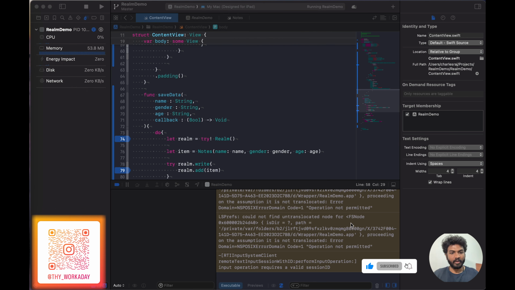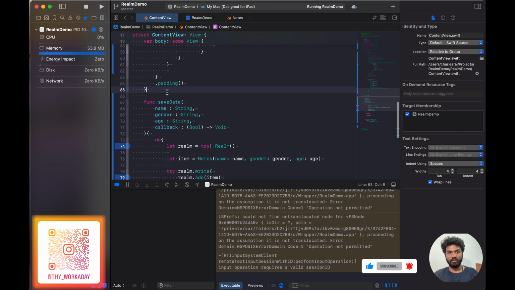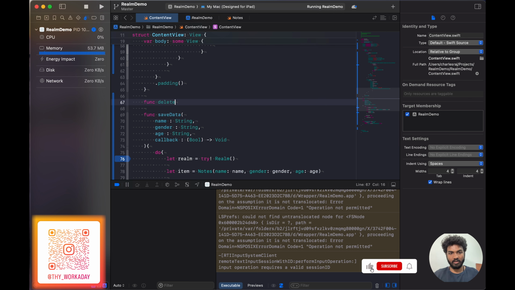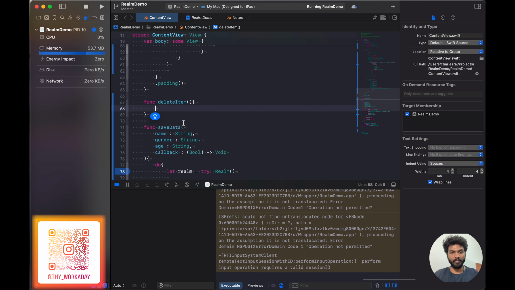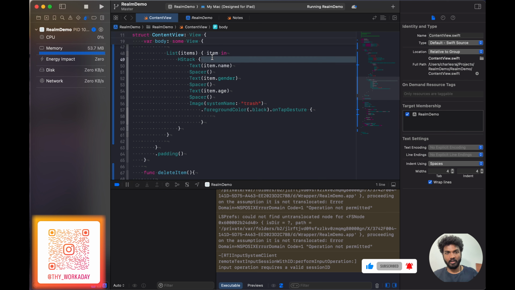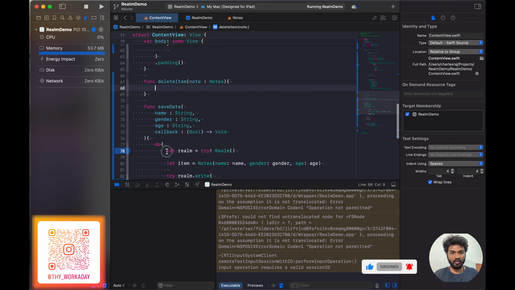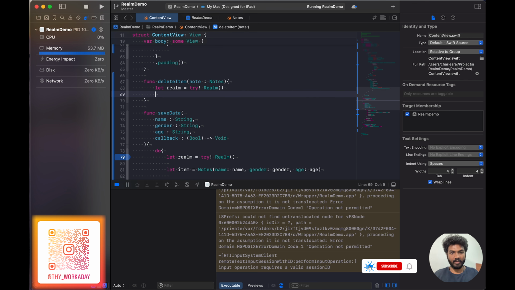Wherever we are using it, we need to get the same thing. If you want, you can do it globally also. I'm just doing delete item here. For deleting an item, we need an item first. Which item is this? For that we need to pass this item into it, so we pass the note.